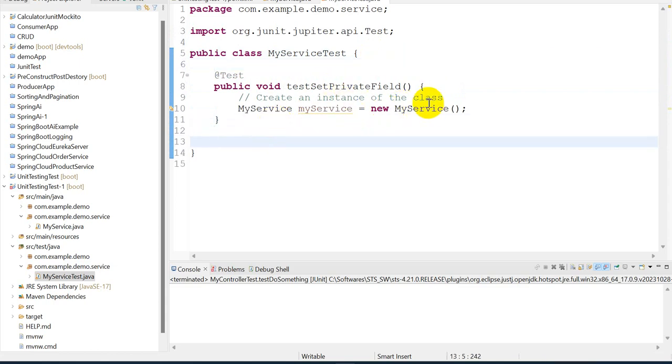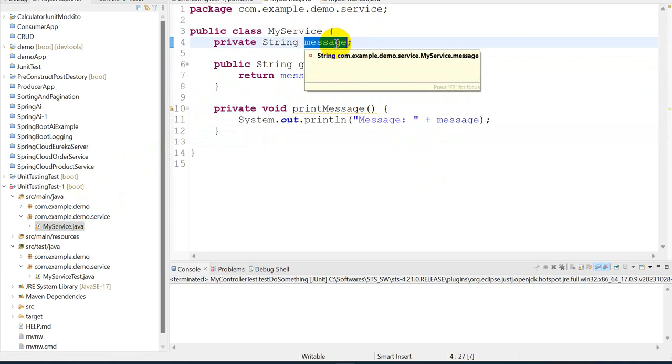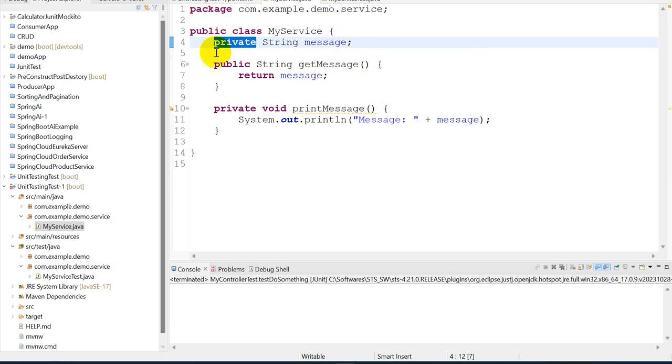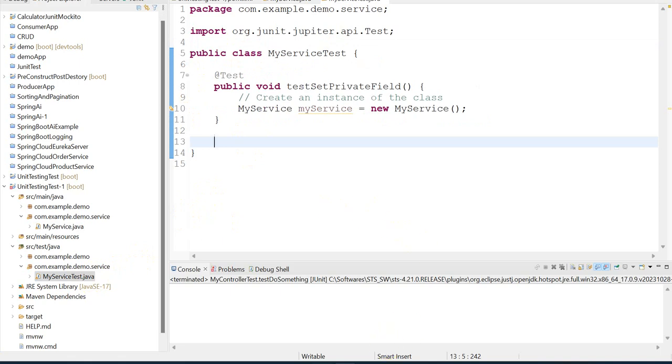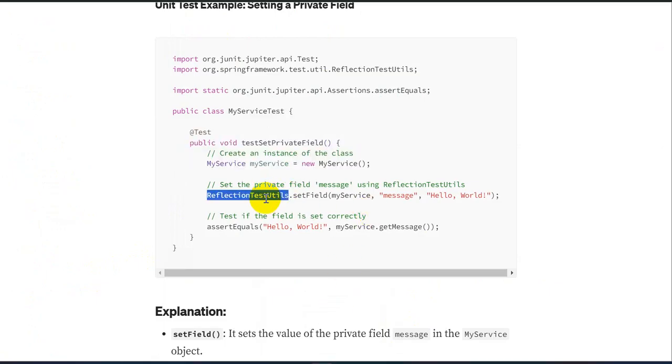We have created an instance of the class. Now this is our class and we want to set a value to this variable called message, but this is private, we cannot access it directly, right? Now we can use a ReflectionTestUtils method that is setField.